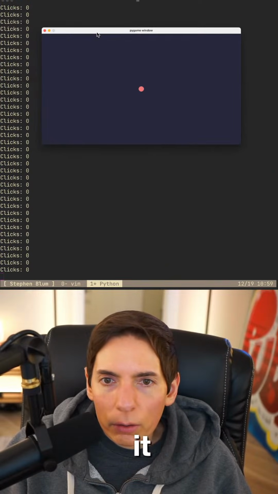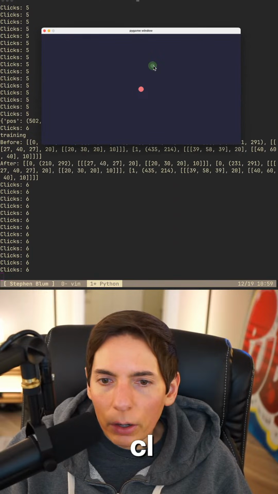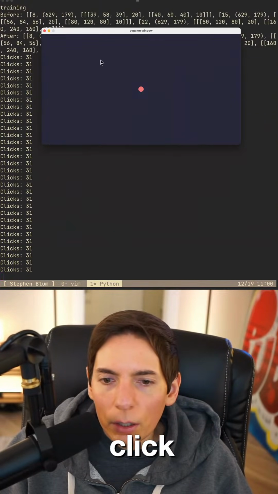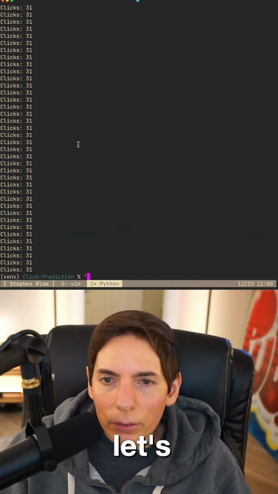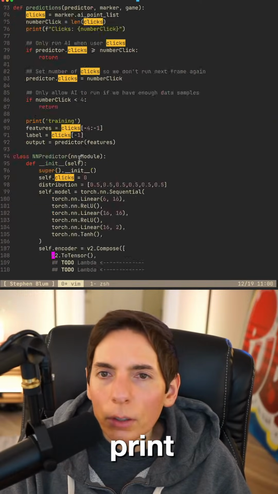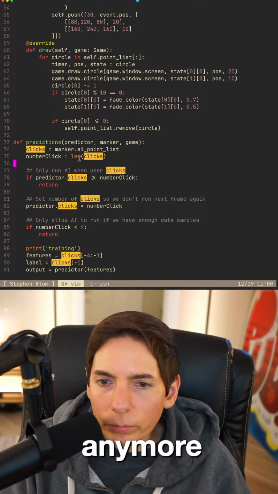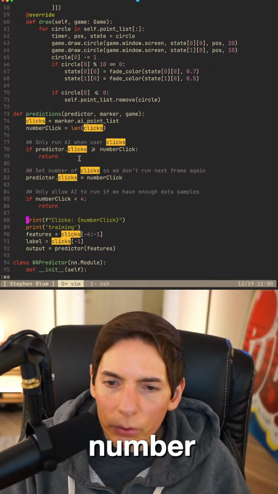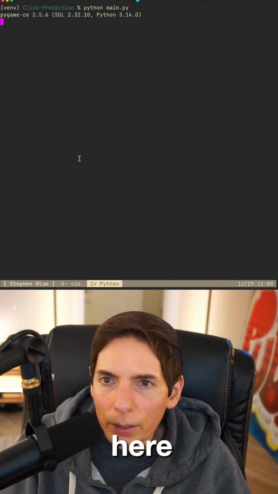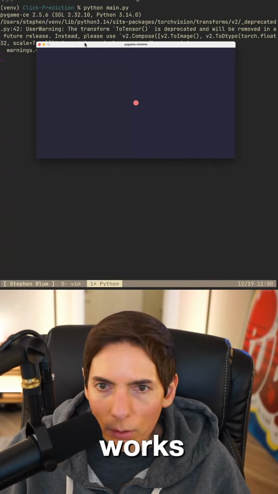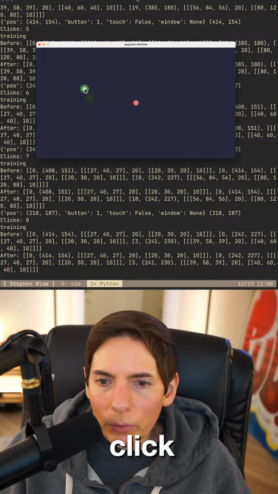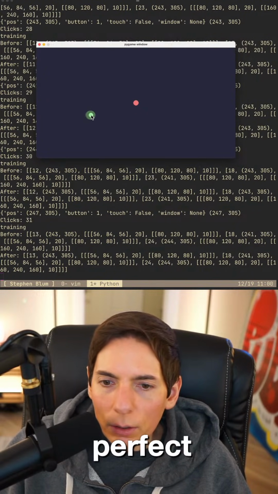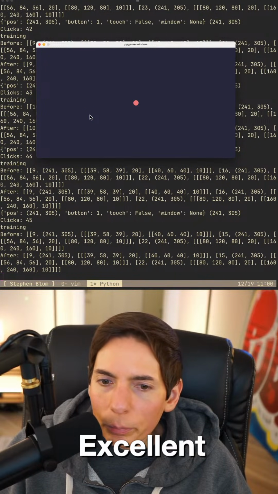Run it again. All right. Click, click, click, click, click. Okay, cool. That was where the error was. We got a lot of clicks. Now let's hide the click print because we don't need that anymore. We will print the number of clicks here. Let's try that again to make sure that works. Click, click, click, click, click. Yep, that looks good. Clicks 9, 10, 11, 12. Perfect, excellent.